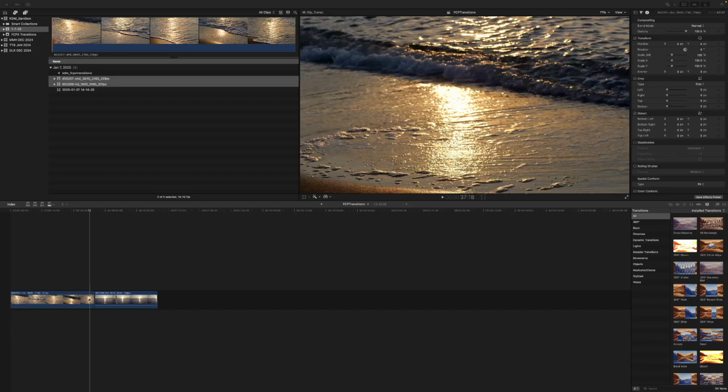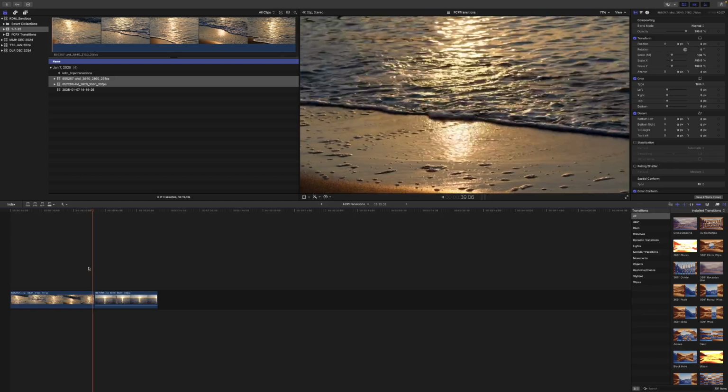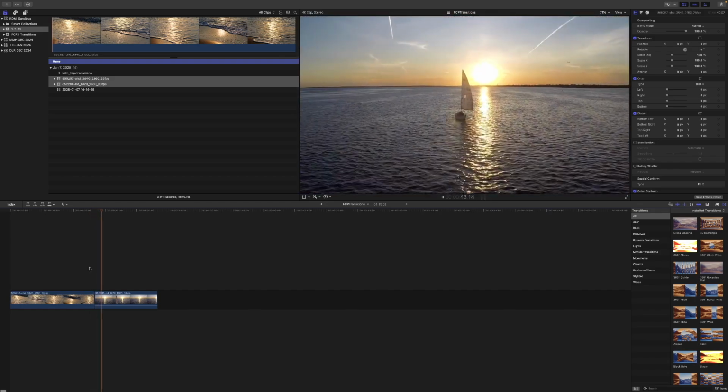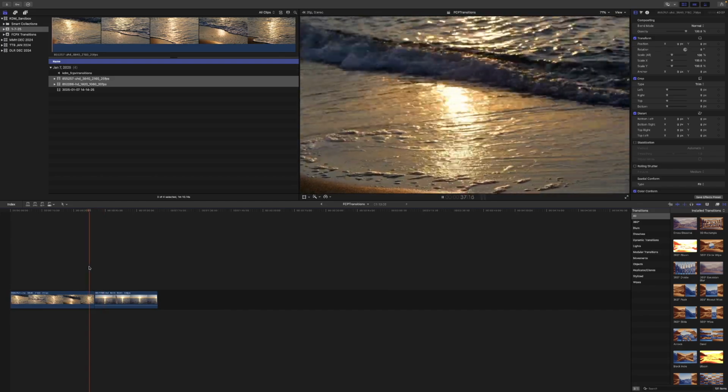In today's video, I'm going to quickly show you how to add transitions in Final Cut Pro. Very, very simple, almost as simple as it was in Adobe Premiere Pro, maybe even simpler. As you see, I have two clips here: one of the shoreline of the beach, and then it quick cuts to a boat in the ocean. So what we're going to do is make that a little smoother.